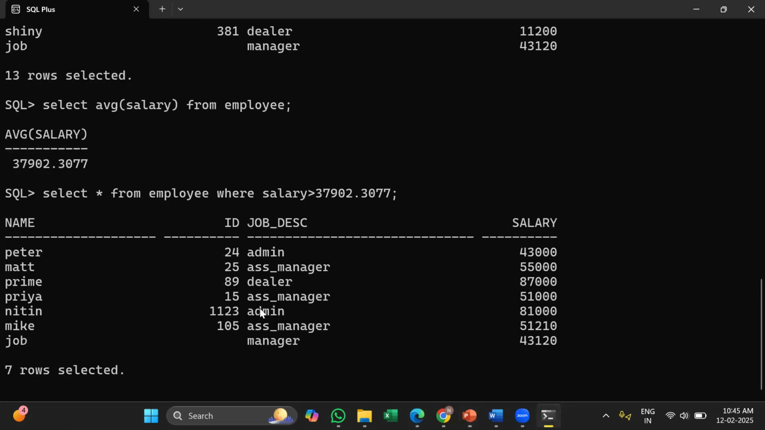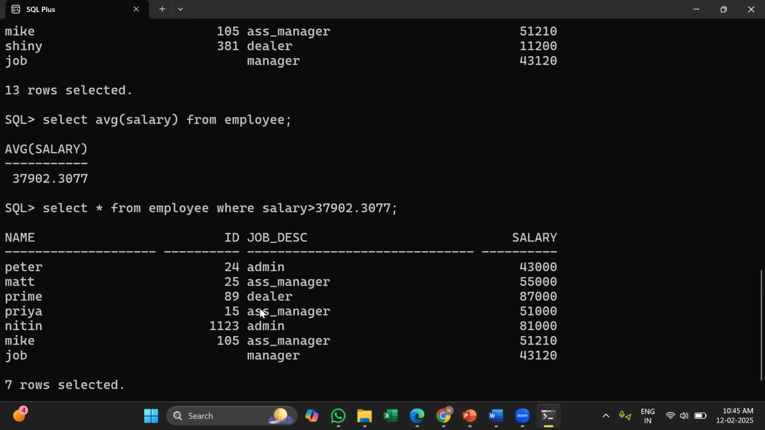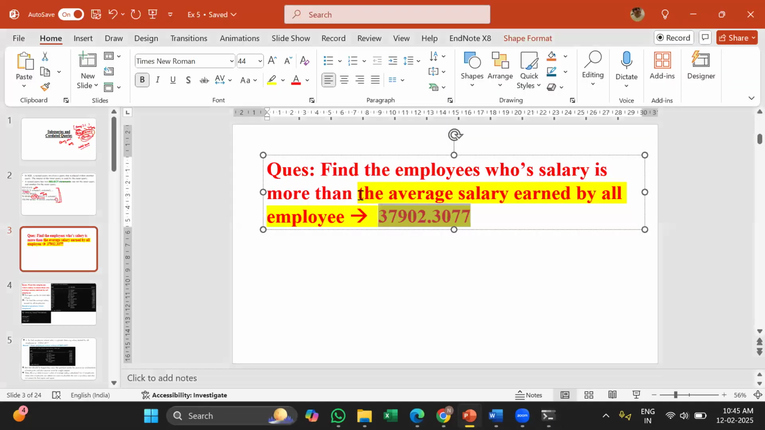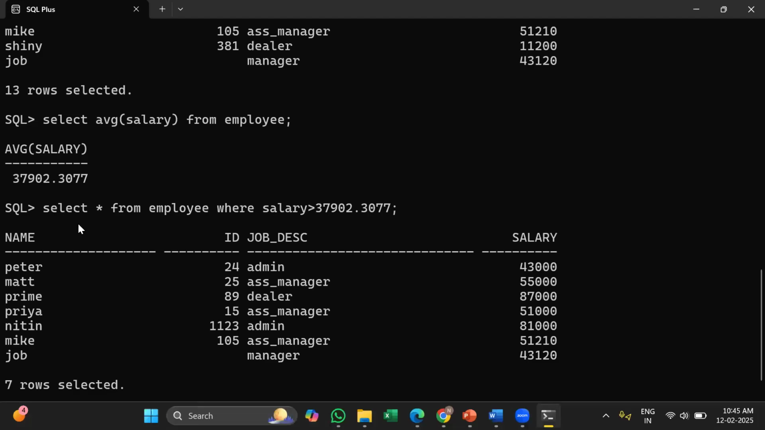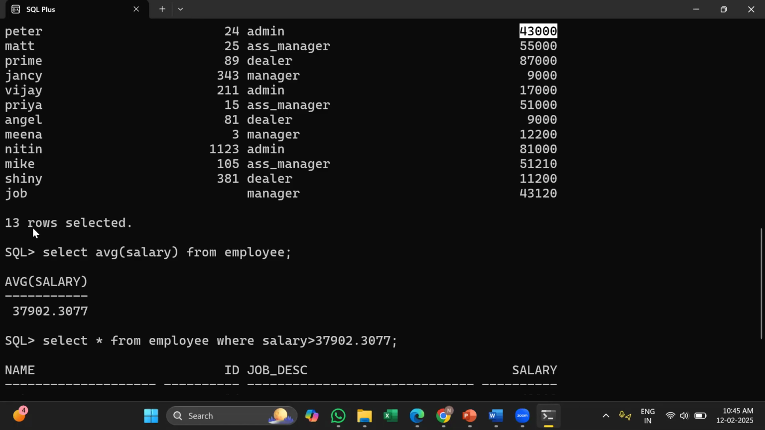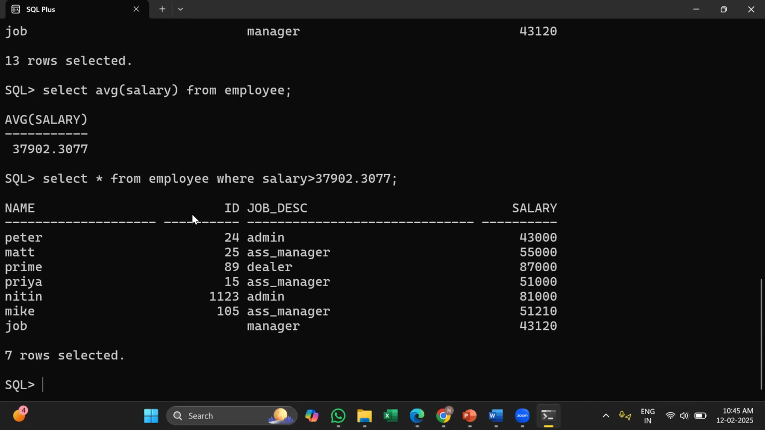By seeing this, you would have found that this is not the right way to solve it, because here they have asked a single question: find the employees whose salary is greater than the average salary. We cannot use this method to solve every problem. Now there are 13 rows, but next time I might add 10 more rows, and then your average might change. I might delete 2 rows, and then the average employee salary might change. So we cannot keep doing it again and again; we have to make it automatic.